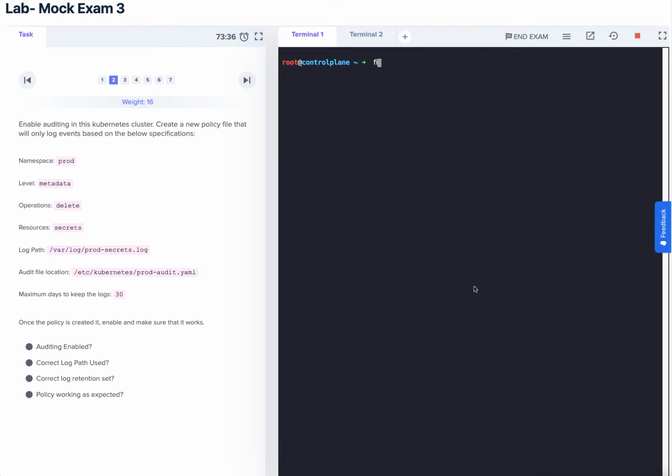And in this question, we're being asked to enable auditing in this Kubernetes cluster. We're going to be creating a policy file that will log events based on the specifications on the left side, as you can see right here. We'll then go into the Kubernetes API server, the manifest file for the static pod, and make some changes. And we'll test that out by actually running that operation in the given namespace against that resource. So let's dive right in there.